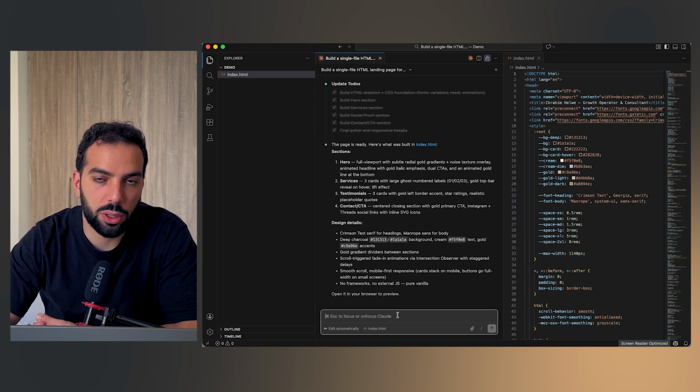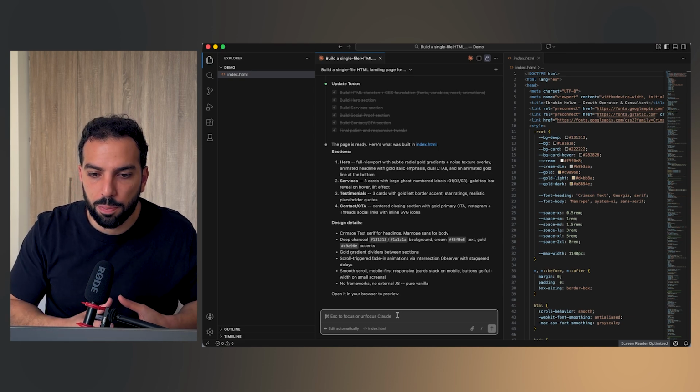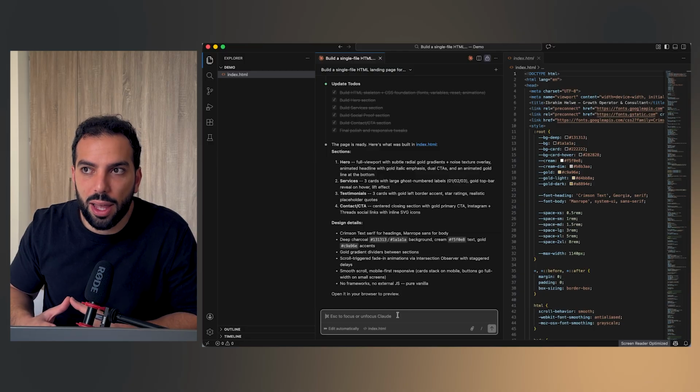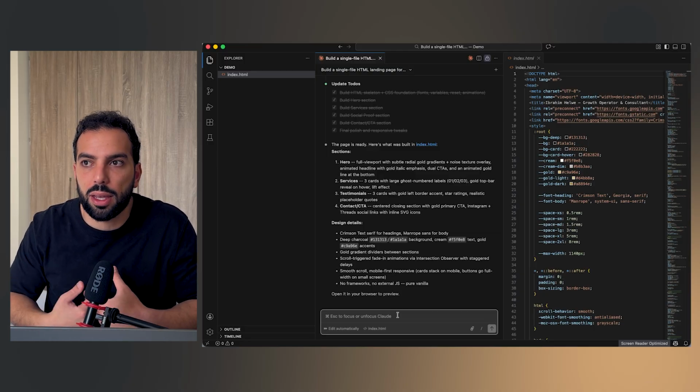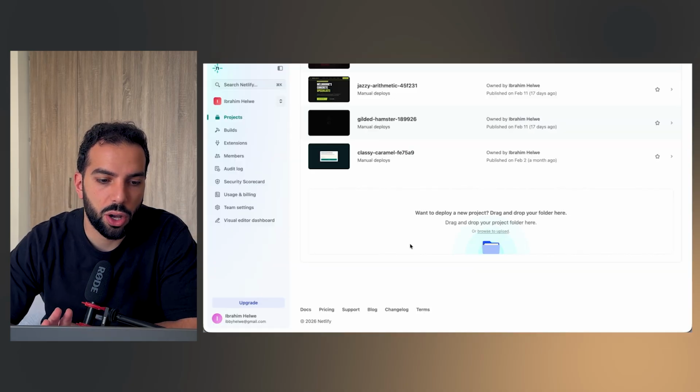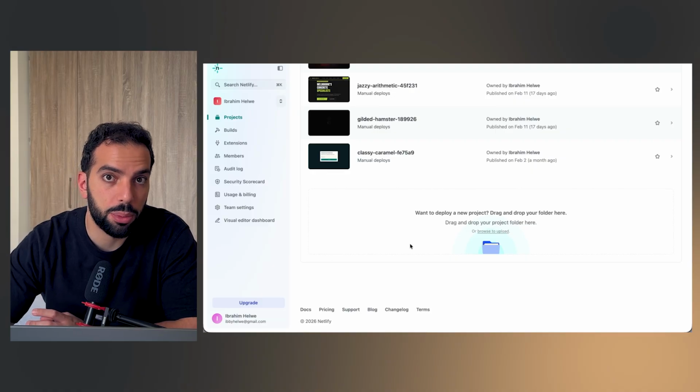But the next step you want to do is take this HTML file and make it publicly accessible for them, so you can send them the link when you're sending them a message. Where you have to go is netlify.com, and I'll put the link in the description below so you know exactly where to go to publish this.